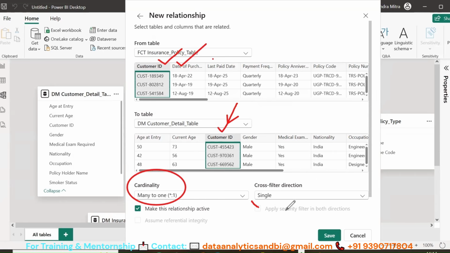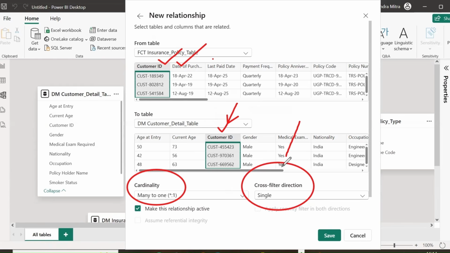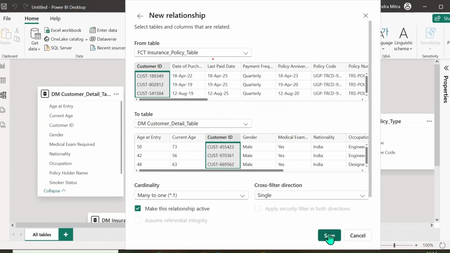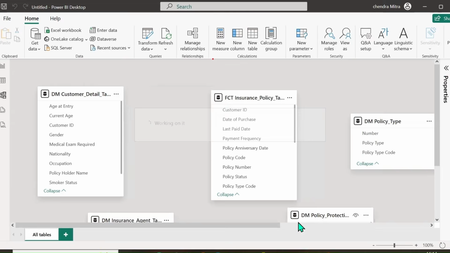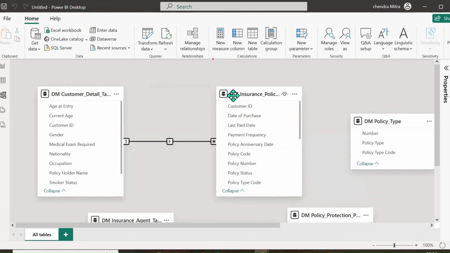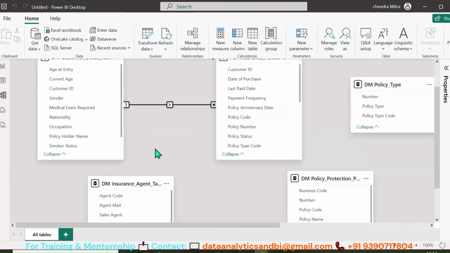Okay, and cross filter direction. How do we want to make the flow of data? We will see. Let me make it single direction, and in the practical I'll show how this single direction affects filtering the data. For now, let me go for single direction. Let me click on OK, and save. Yes, we made the relation between the fact table, the insurance, and the customer table.